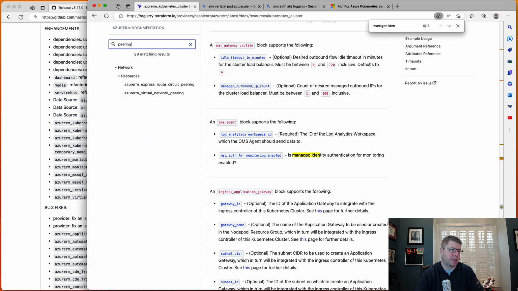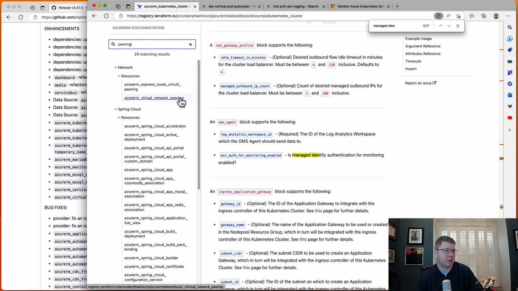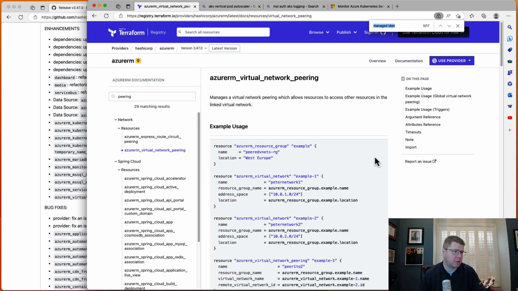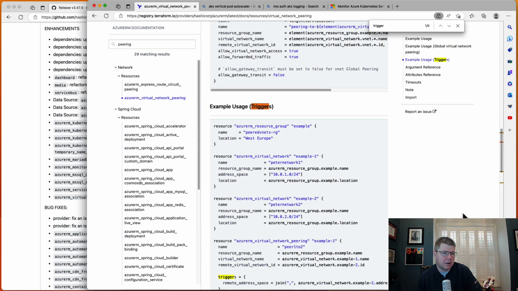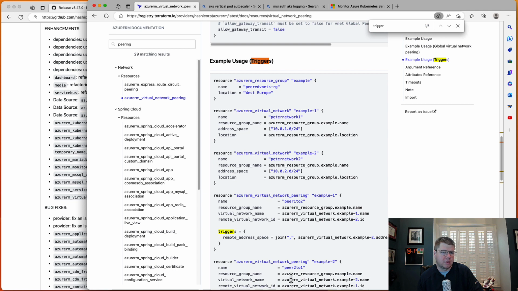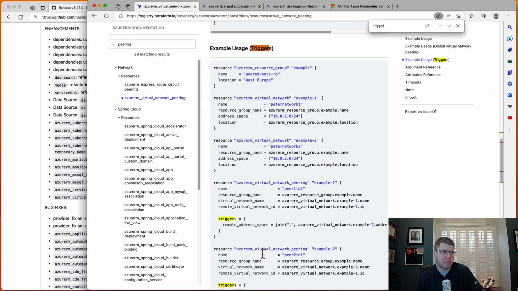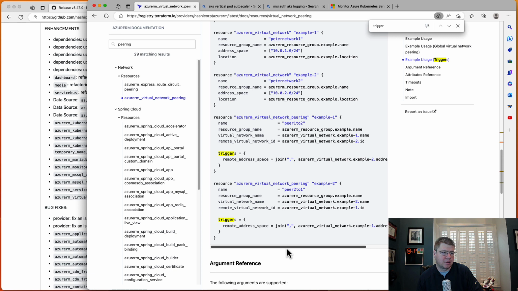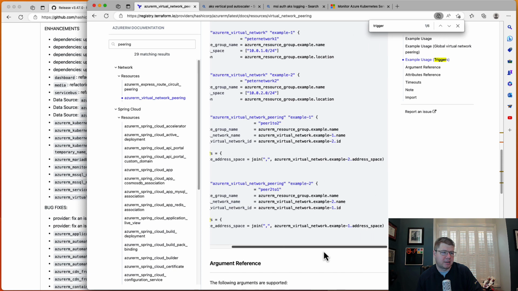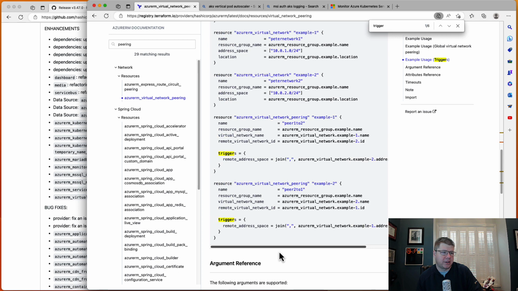Peering. Let's look at peering. Virtual network peering. What was it? Triggers. Learned something new about triggers. Interesting. So the example usage of triggers, the remote address space. It's like you're joining.